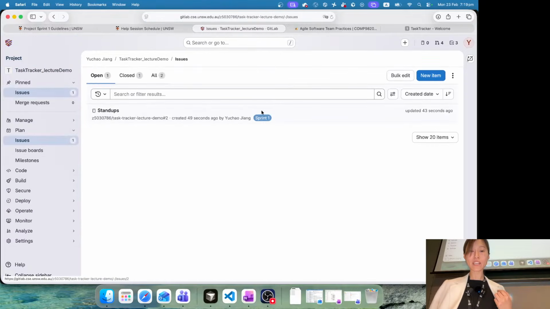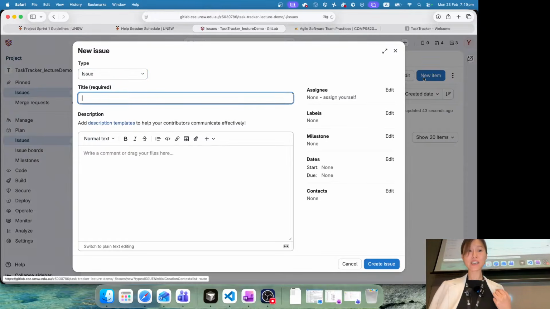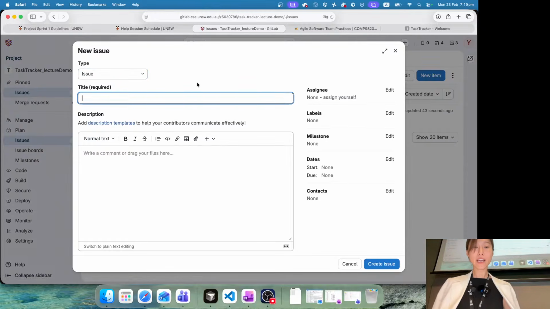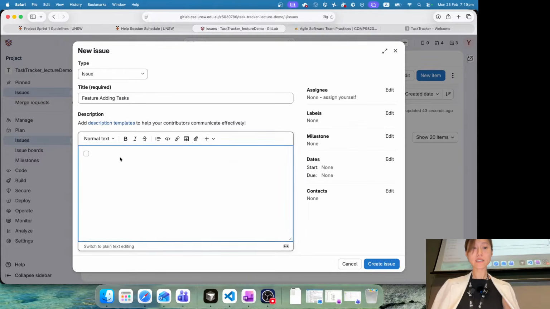So here I have one issue, and you can add another one by clicking on New item and giving it a title. I can say "feature adding tasks." And you can give it a description. For example, you can say a task list: research on Flask, backend for adding tasks, and front end.